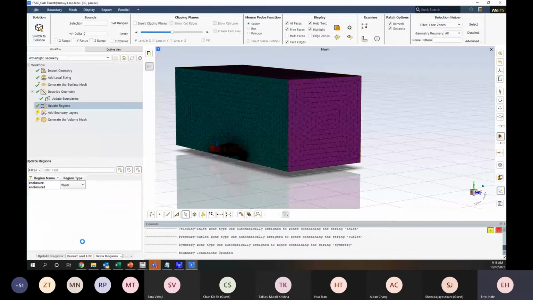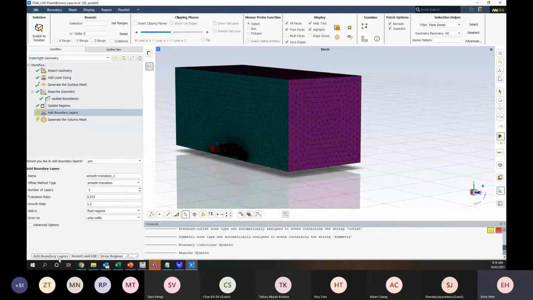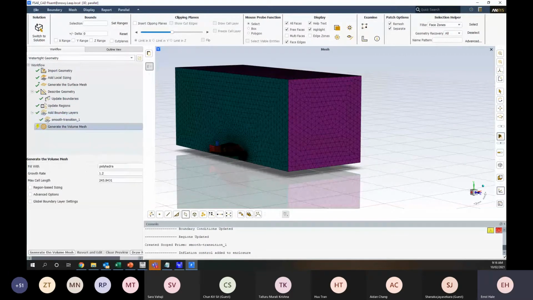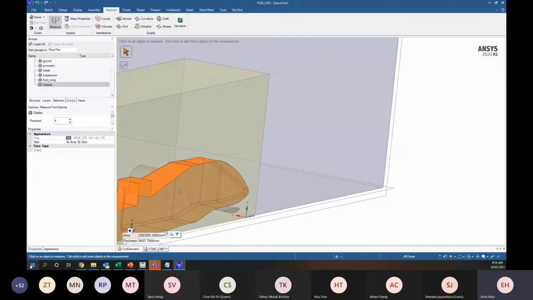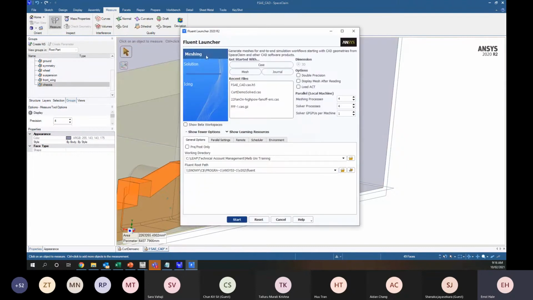It's one fluid region, and then we can add our boundary layers, and that's going to grow only on walls, and then generate the volume mesh. So it's a very simple process to go through meshing. I won't go through the meshing today in full. Like I said, go through Hashan's training from yesterday, as he covered it in a lot more detail. But what we're going to do is take a mesh that we've generated earlier, and set that model up to solve.